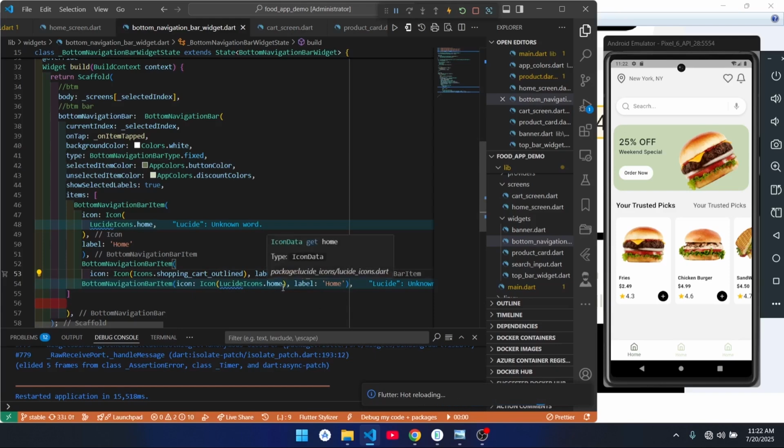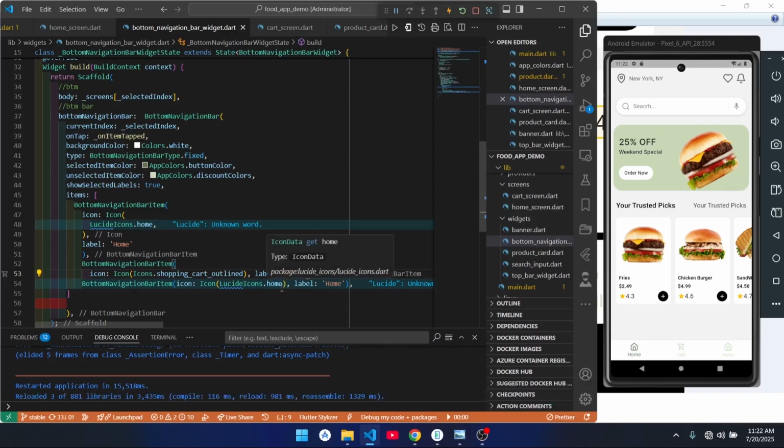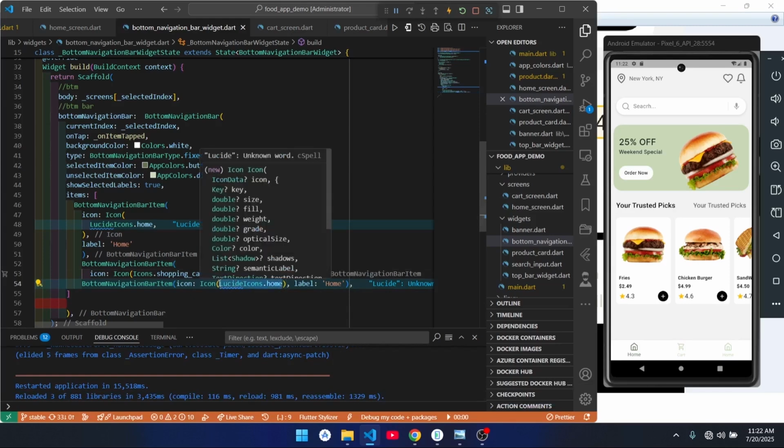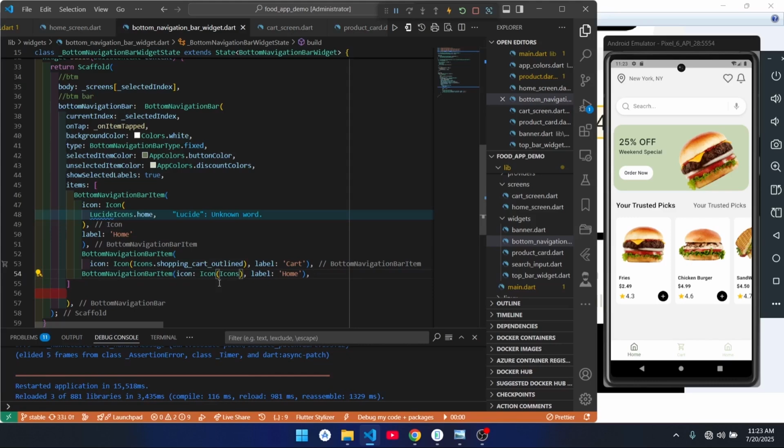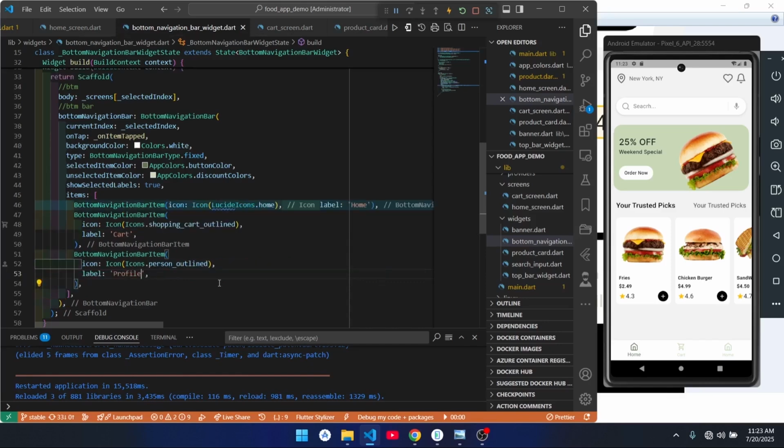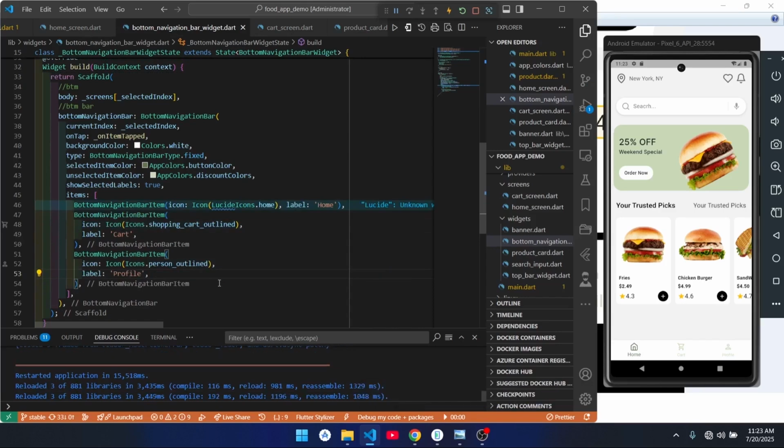Then here we're simply going to use the default icons as well. Icons dot you can say person outlined, then we can simply just call this profile. All right, okay, let me save this and reload. All right, so this is what we have so far.